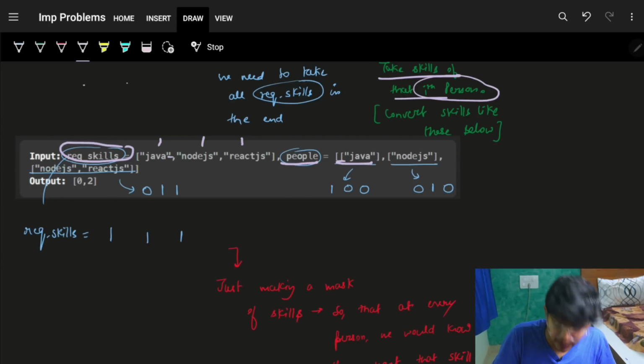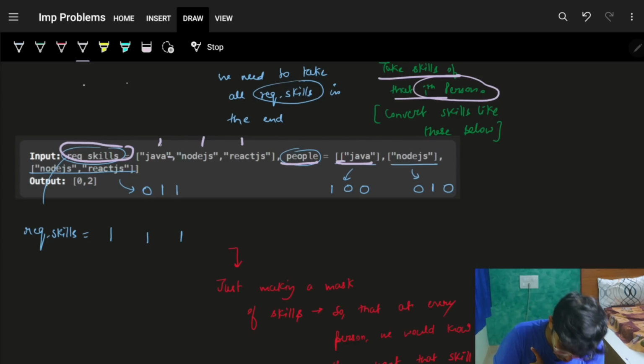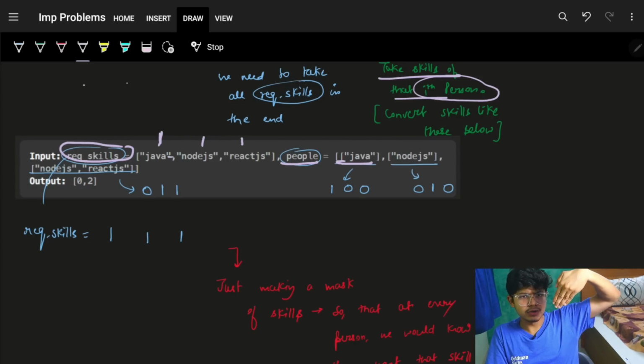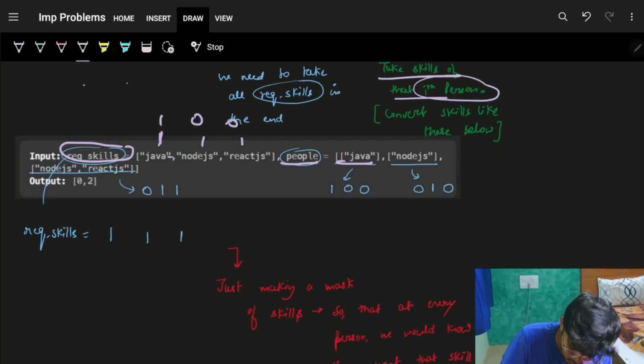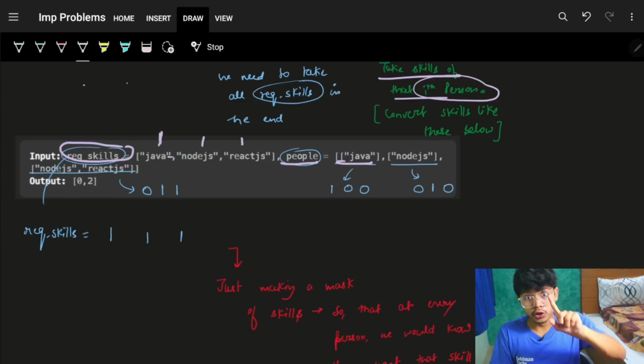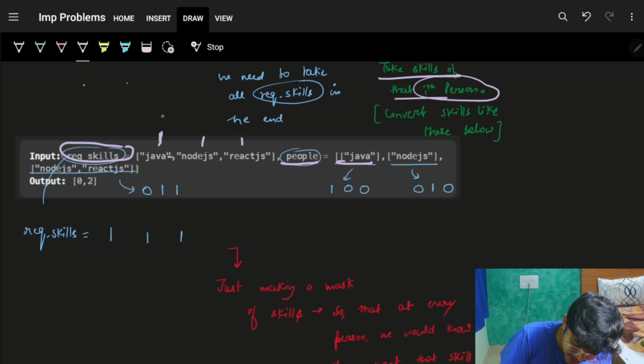Or you can also say this as, if the person 1 has only the skill Java, for sure you will say it is just Java, so you can simply say 1 0 0, only Java he has, right? Although if we go on later, you will see that I will take it as an indexing of 0, 1 and 2, which means indexing 0.